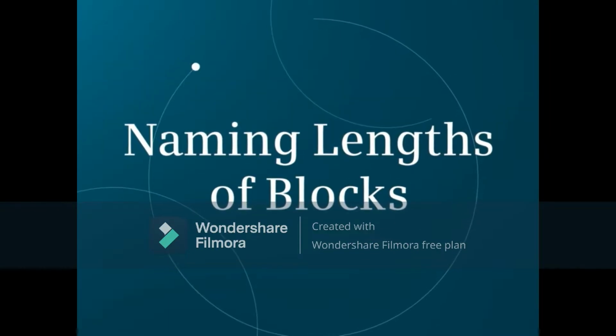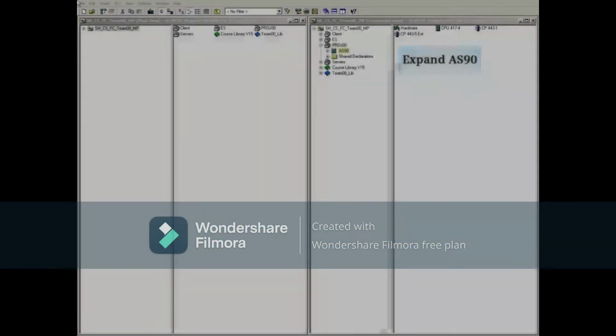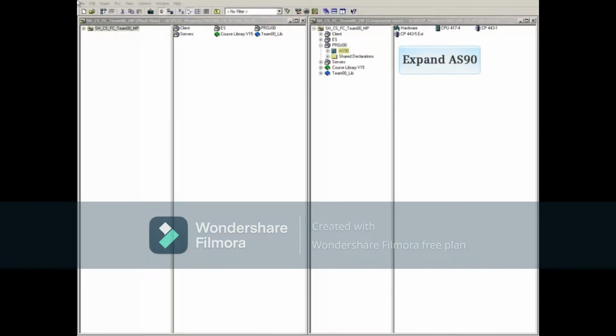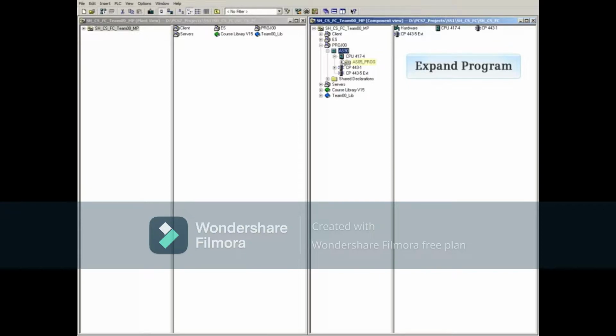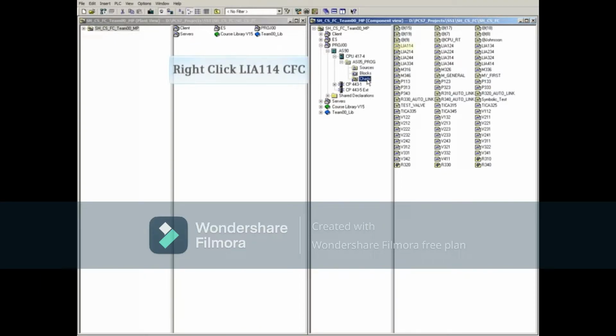This video will provide an overview of the maximum character lengths of the various parts of blocks. Expand the automation system, AS90, the CPU, and the program. Select the charts folder. To the right of the charts folder, right-click a continuous function chart, or CFC.